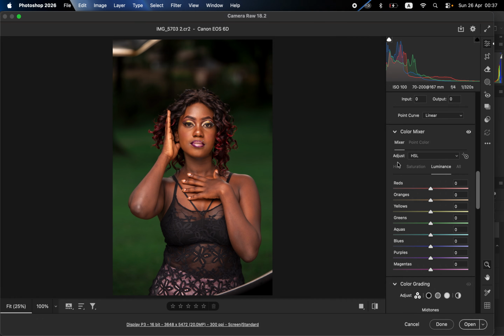Like I said, hue is all about changing a color, saturation is the intensity of a color, luminance is the brightness level of a color. So for this, I'm just going to come to the hues and play around with my green still like that.